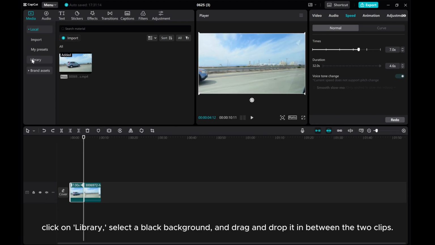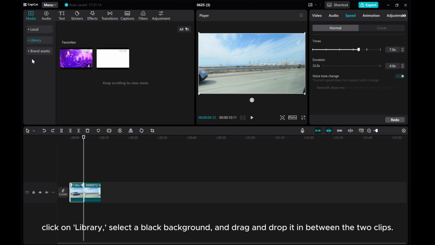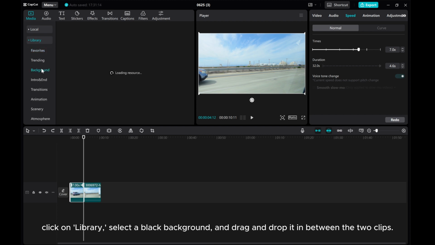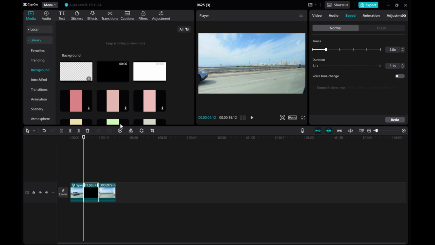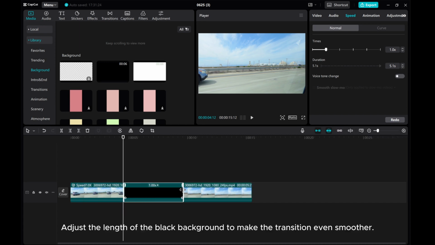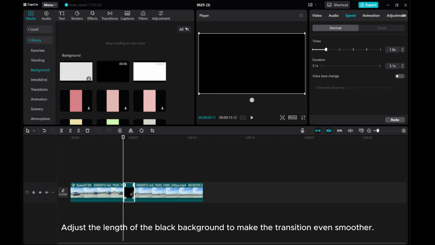Click on Library, select a black background, and drag and drop it in between the two clips. Adjust the length of the black background to make the transition even smoother.